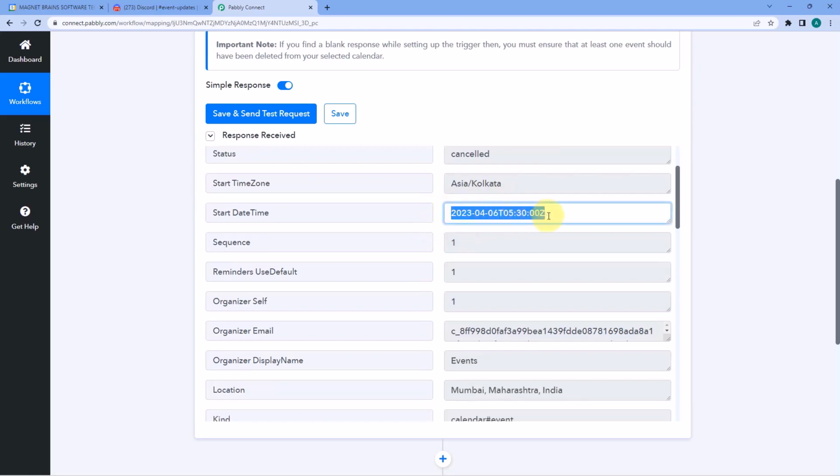Here you can see the start date and time of the event, that is 6th of April 2023. But the time of this event was 11 a.m., and here it is showing us the time as 5:30 a.m. Now this is because, guys, while sending the API response from Google Calendar to Pabbly Connect, Google Calendar sends the details in UTC time zone. So we have received the same date and time of the event, but the time zone is different.